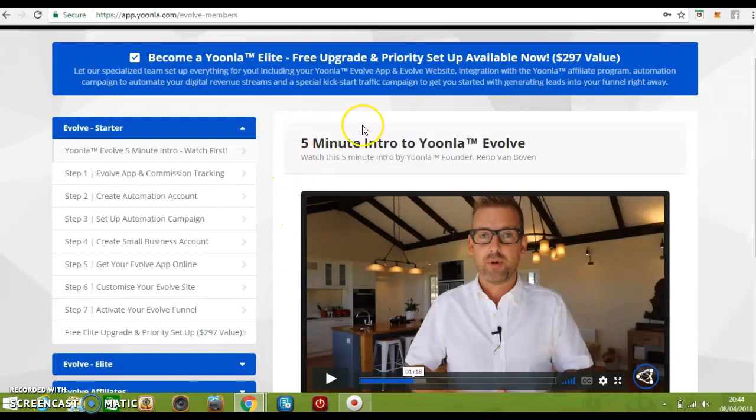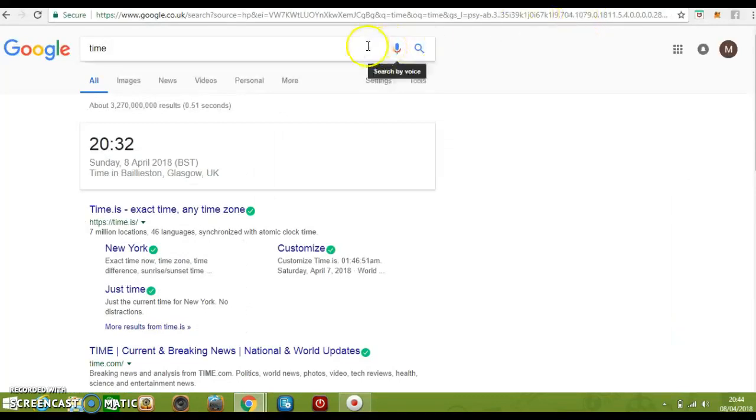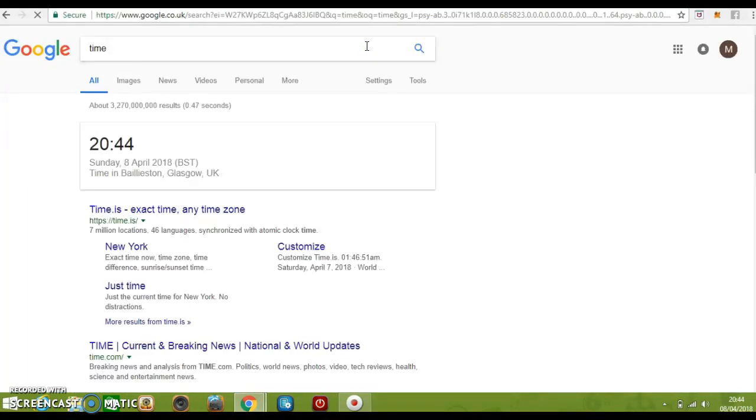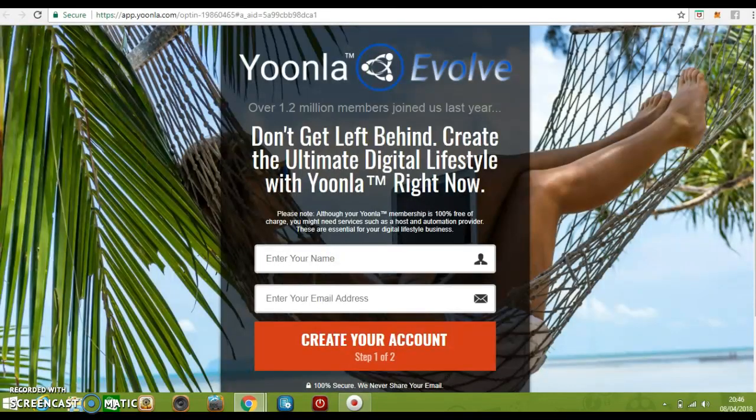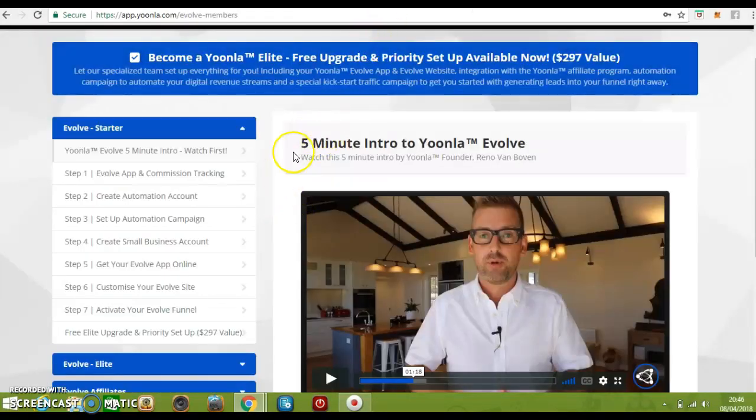Now, just before I go and show you, you can see there it's 7:45. But just to confirm what the time is, I'll go to Google and put the email address. Sorry, I've just reloaded that page, and you can see it's 8:44, and it's the 8th of April, and it's Glasgow Baillieston. So there's the date and time.